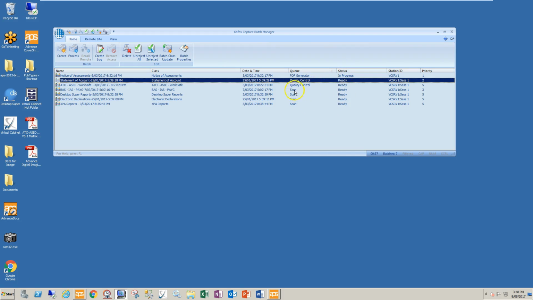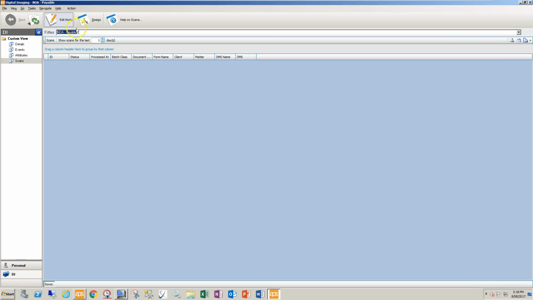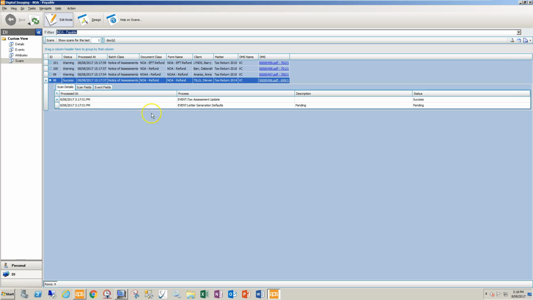So at the moment, if I hit the refresh screen F5, you can see that the notice of assessment job has now disappeared. And in the digital imaging system, if you open up the digital imaging interface and click on the scans icon and just refresh it, you'll see that you've now scanned 4 documents, and there's a couple with warnings and some with a success. So you can see that this particular success one was that the tax assessment update was successful and it's waiting for some letters to be generated.